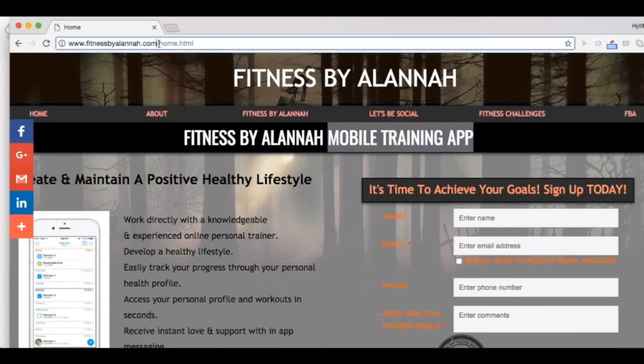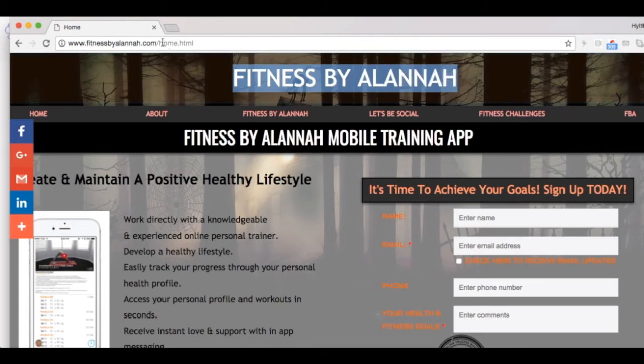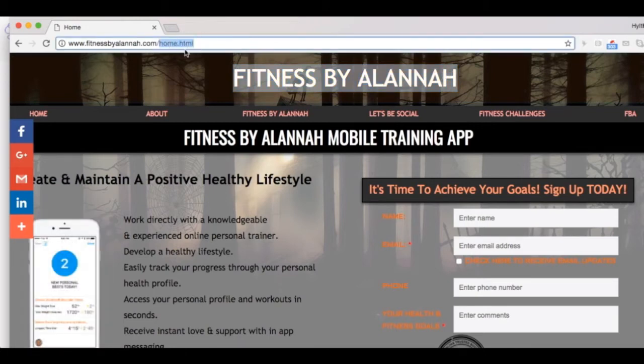Right here in the URL at the top, home.html, that kind of confuses the search rankings. We want this to be the same as the subject here. So we'll have to get rid of the home.html, and I'll definitely help you get rid of those.